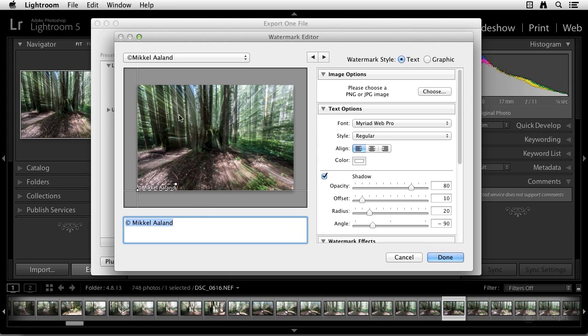Now, first of all, you can see how a preview appears, and this shows you whatever you've typed into this field down here. I can just start over again and I'll start typing there.